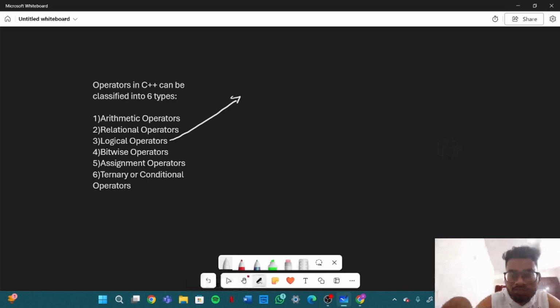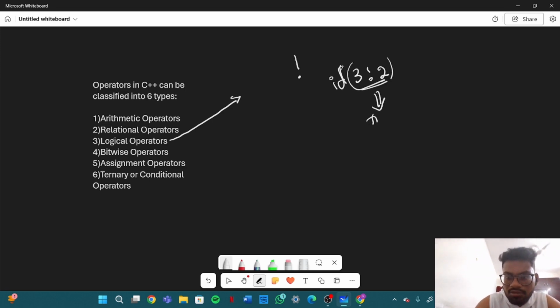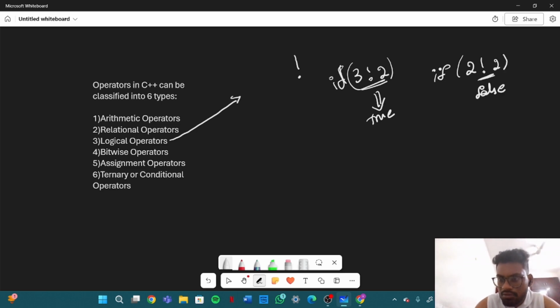There is another expression, not equal to, which means when this value is not equal to that value. Suppose 3 not equal to 2: it will give you true because 3 is not equal to 2. But in the other case, if you give 2 not equal to 2, it returns false. Why? Because 2 is equal to 2, but we are checking for 2 not equal to 2. So that's how logical operators work.